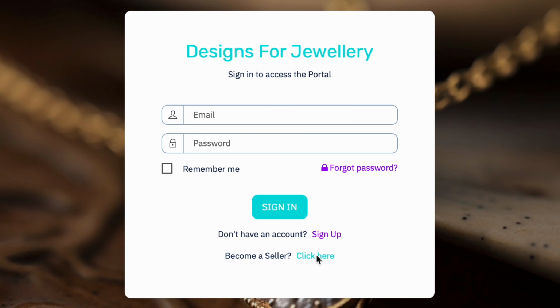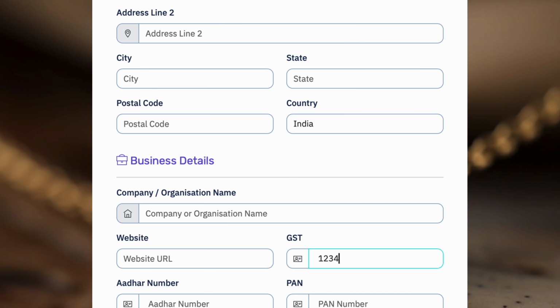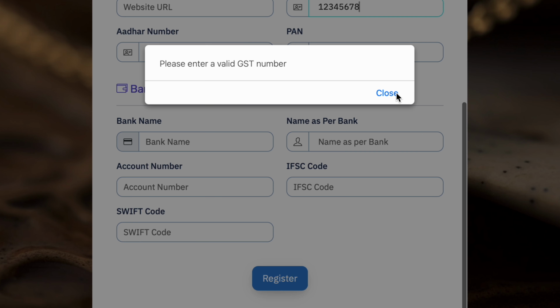Note, if you are registering as an organization, you will also need to enter your organization name and GST number. The rest of the process remains the same.